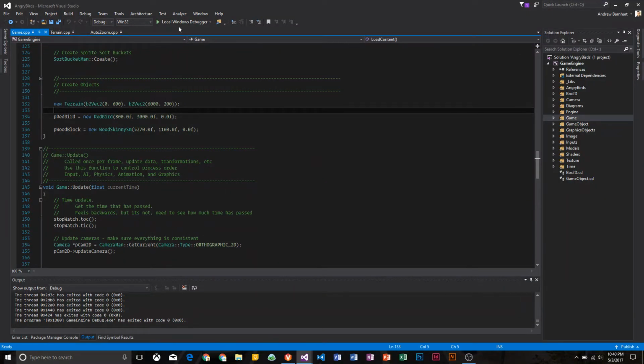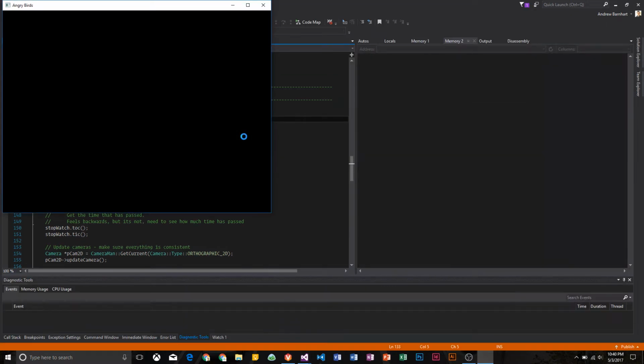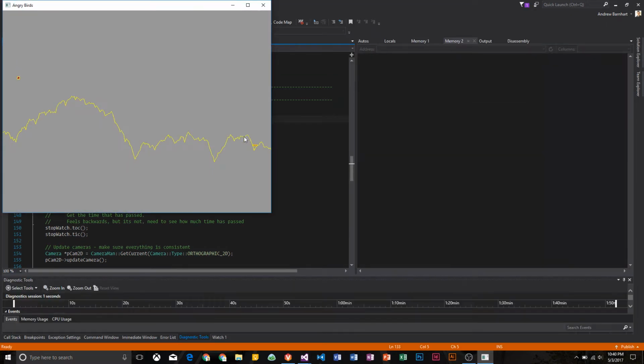Okay, so this is my assignment 5. If I go ahead and run this, we'll be able to see the auto-generated terrain here. You can see the bird on the left flying and the camera moving accordingly. It auto positions itself between the bird and the wood block there.